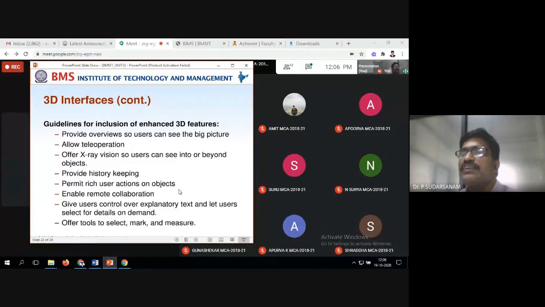Otherwise, if they're not able to read the text, it is very difficult to give the feedback. That is the reason they have to give the text and let users select the detail on demand. Whatever demand they want to give, they can give it. They can enter feedback and tell their problems through communication, mobile, or telephone, whatever it may be. It also offers tools to select, mark and measure.